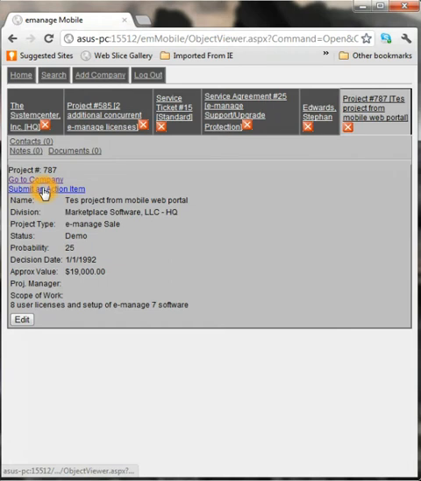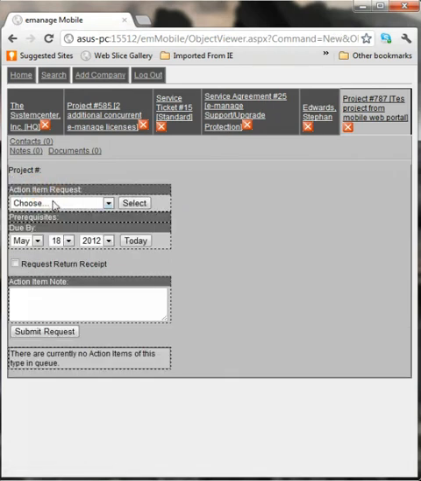And now I can submit an action item. And I can do the action item down there. The action item workflow is determined by the project type that I am working on. So every project type can have its own set of action items that are required for that.